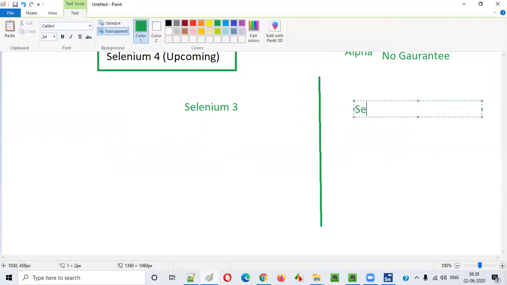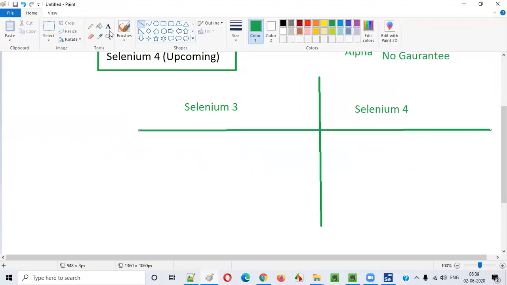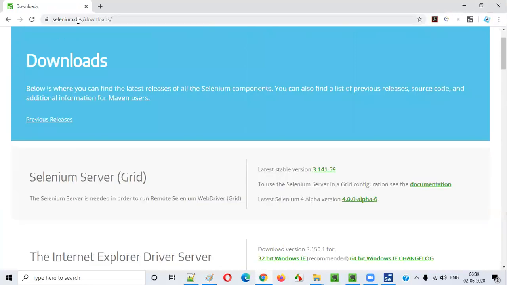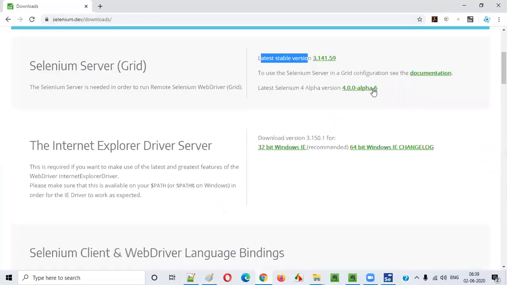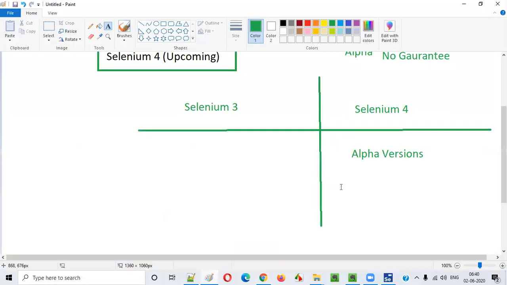Now Selenium guys are working on both of these versions, guys. In case of Selenium 4, they are releasing the alpha versions. In the browser, at selenium.dev/downloads, if you see here, they are releasing some versions for 3 and 4 together. In case of 4, they are releasing the alpha versions. So 4.0.0 alpha 6. Tomorrow alpha 7 will come. Day after tomorrow alpha 8 may come, like that. Okay, they are releasing the alpha versions.